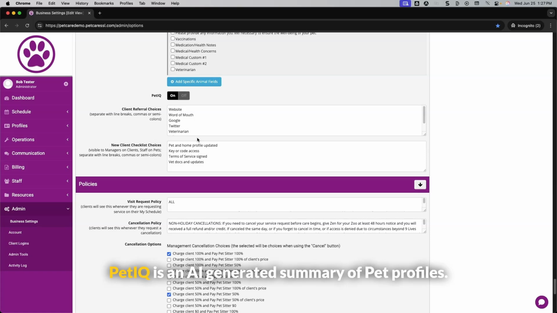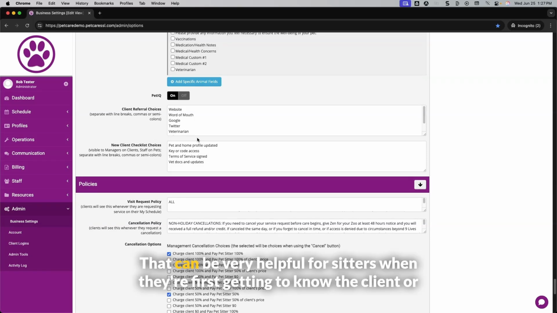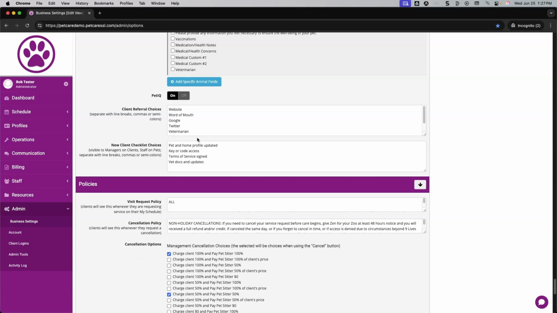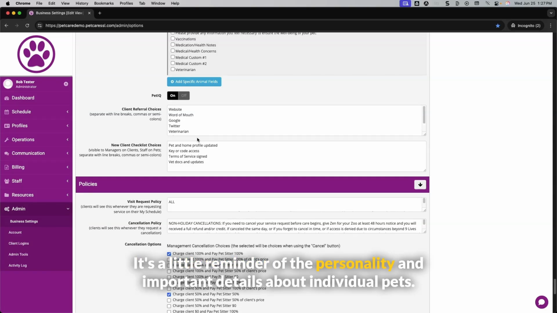Pet IQ is an AI-generated summary of pet profiles that can be very helpful for sitters when they're first getting to know the client, or also if they haven't seen the client in a while. It's a little reminder of the personality and important details about individual pets.